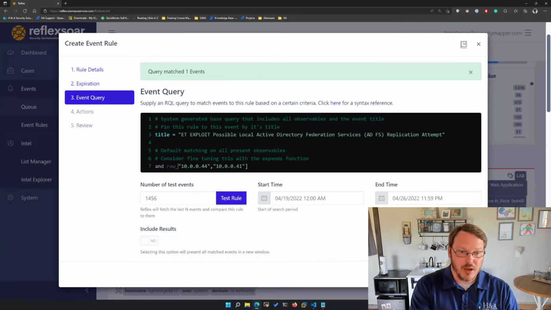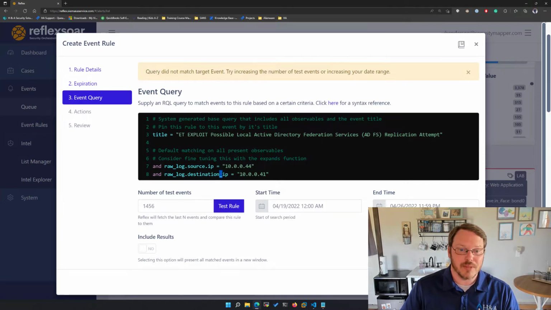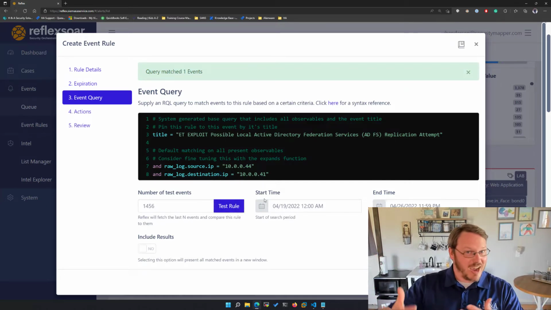So I'm going to say raw log source IP equals that, and raw log destination IP equals that. I'm going to retest to make sure this still works. It did not. I got a typo. Look at that. It's kind of intuitive in here that if you type this query wrong and it doesn't work, it softly lets you know, hey, it's not matching anymore, and you'll tweak it a little bit. I'll show some more advanced use cases here in a second.